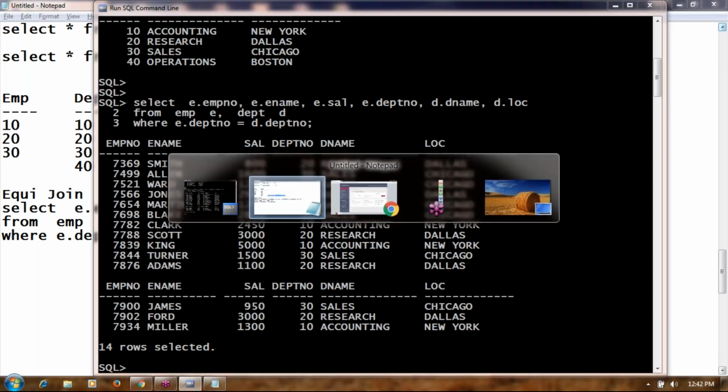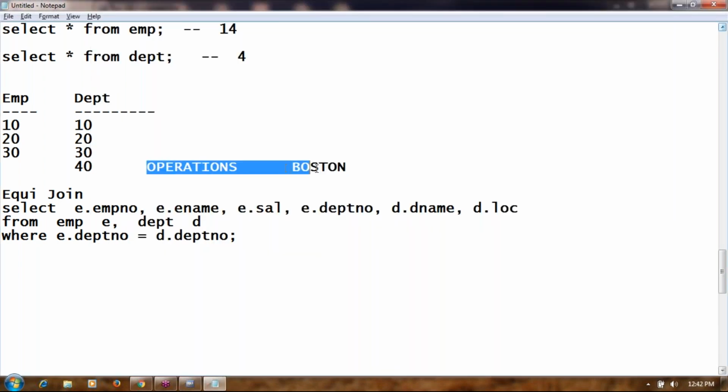So Jamal, can you tell me why operations and Boston is not displayed in the equi-join query? Because they don't have common rows. Because we don't have 40 in the employee table. Yes. We do not have department number 40 in the employee table, so operations Boston is not displayed.